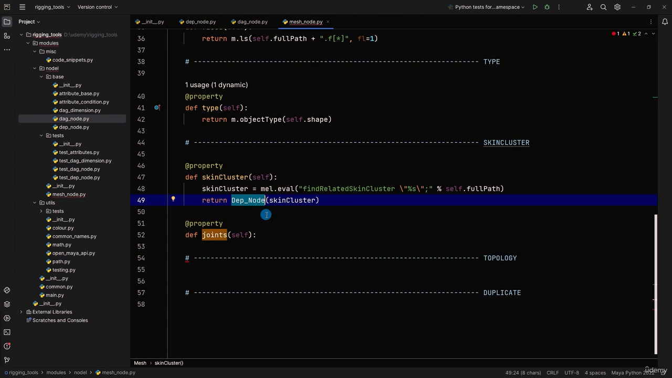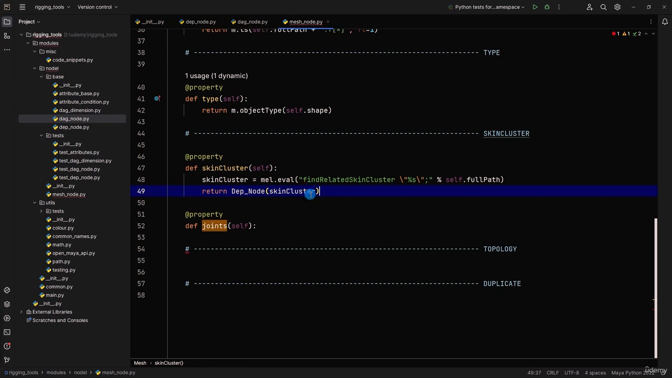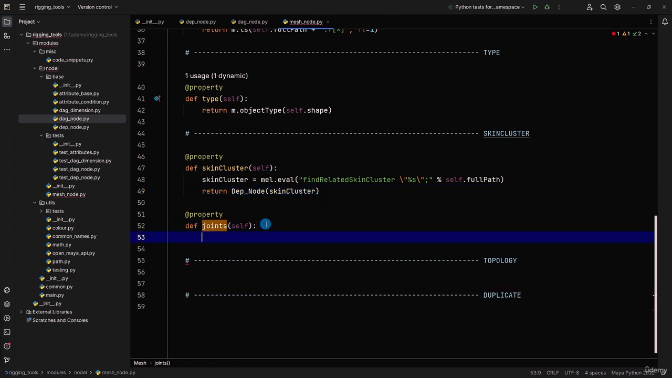Because again, we are in a class-based system, so we want to return the correct class type for that item. And this is an item without dependency, and therefore it should be a dep node. All right, great. Let's move on. And now let's get some joints.